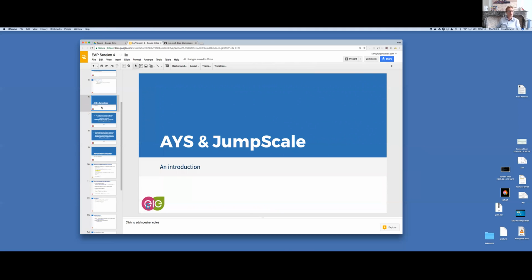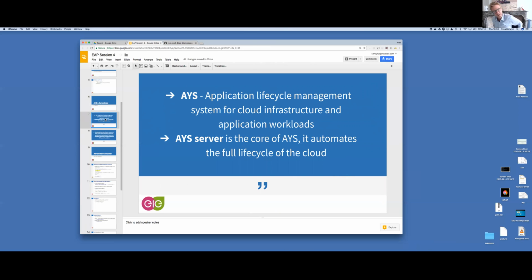Let me introduce a little bit of JumpScale and At Your Service, just by two definitions, nothing more, so that you understand. High level, At Your Service, as a definition, is an application lifecycle management system for cloud infrastructure, so for both cloud infrastructure and application workloads. Let me clarify what I mean by an application lifecycle management system. The point I try to make is that At Your Service is more than just a way for provisioning or for installing stuff.